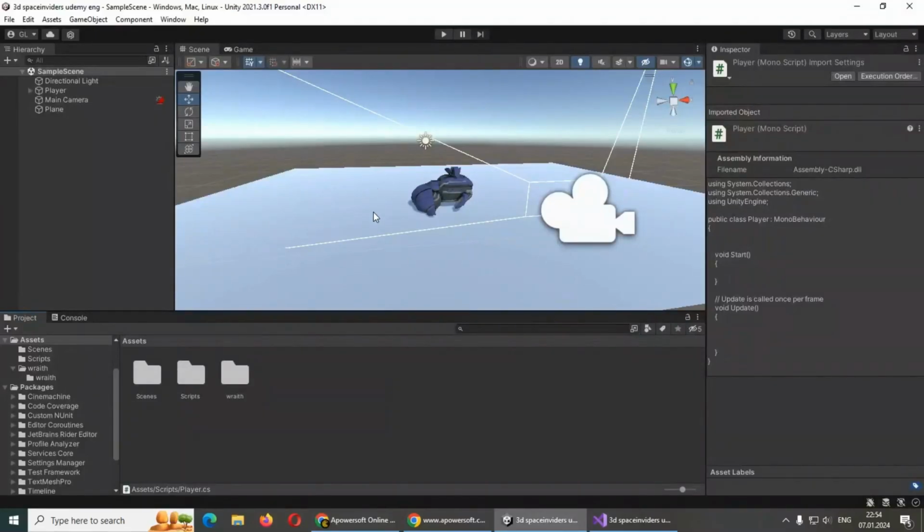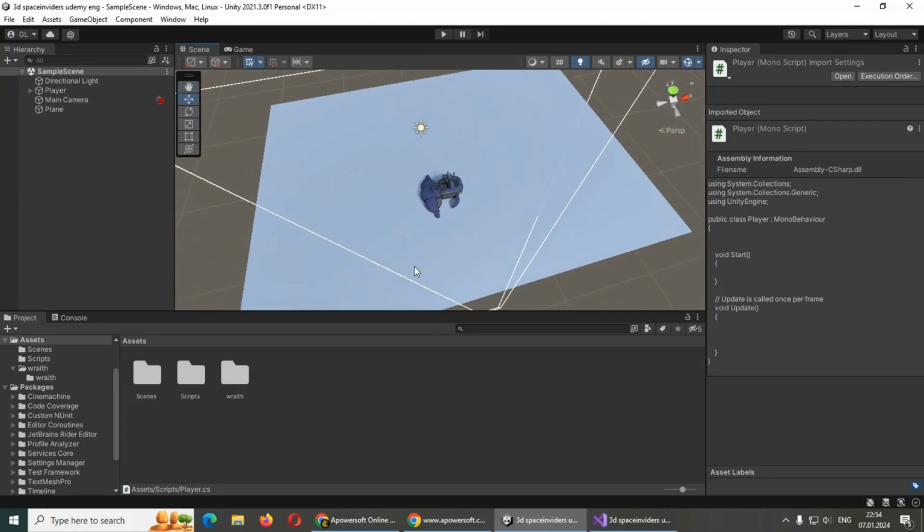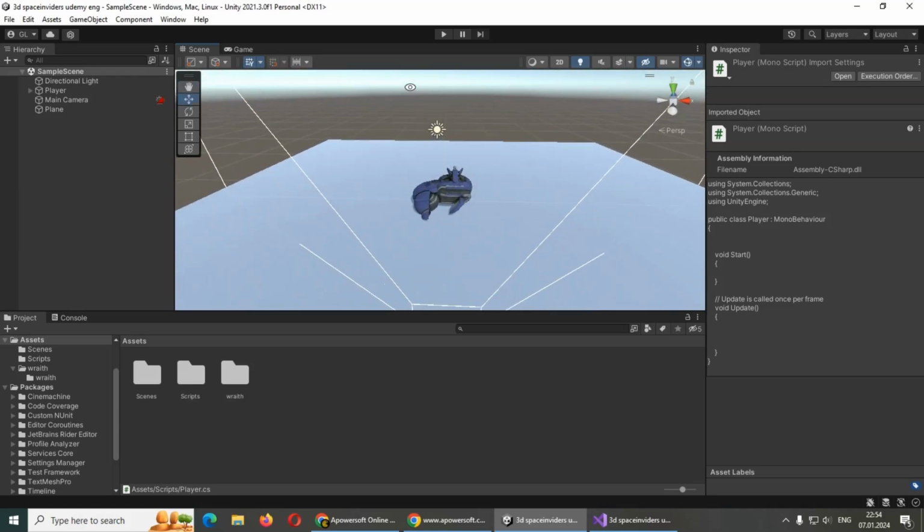Alright, now it's time to make our player move, but before we begin writing our first code, I want to teach you a few basic programming things because I don't know, you might be completely new in Unity and C Sharp or in programming in general, so I want to teach you a little bit of basics that we will need. So first of all, we need to create a C Sharp script because Unity uses the C Sharp programming language.